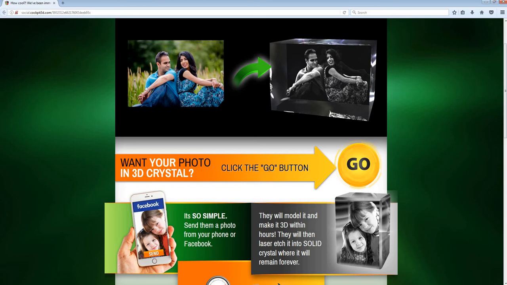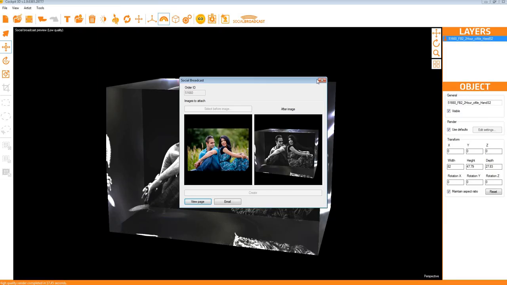So this is the social broadcast. Again, a very powerful feature. And if you have analytics installed, you'll be able to see how many people are actually coming to your website through this feature as well, which is integrated through Cockpit3D. All right, so I hope that helps.